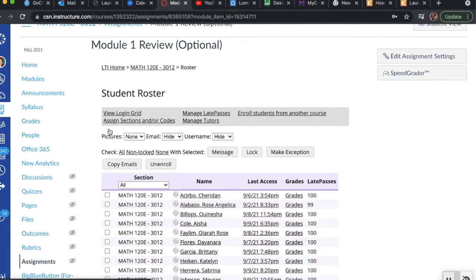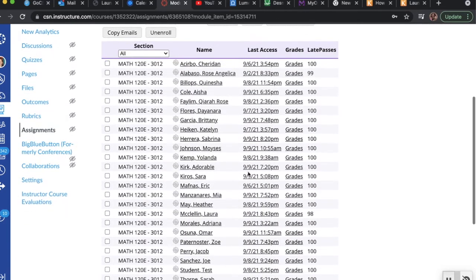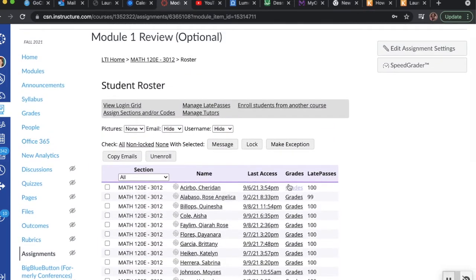And what the roster does is it brings up all of the students in our class. This is also where you can check their grades and do other things, like check individual and also set other kinds of assignments, like if you have to do time extensions and things. But that being said, I'm getting distracted.